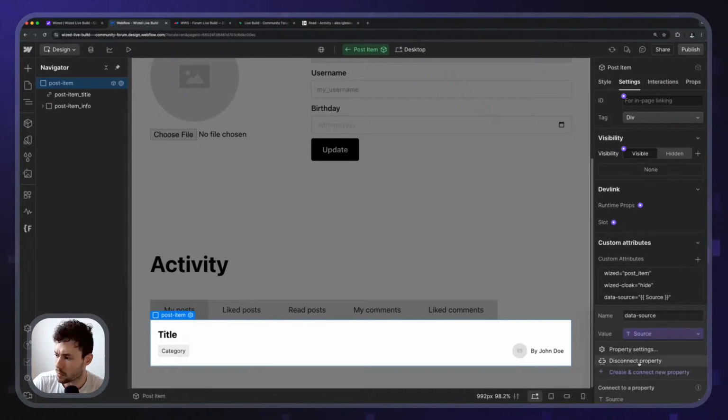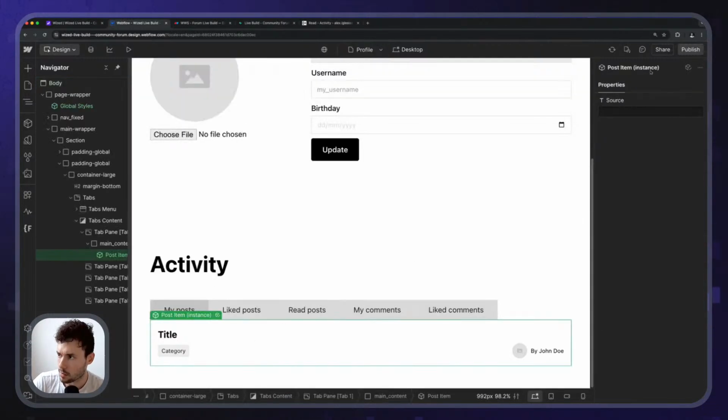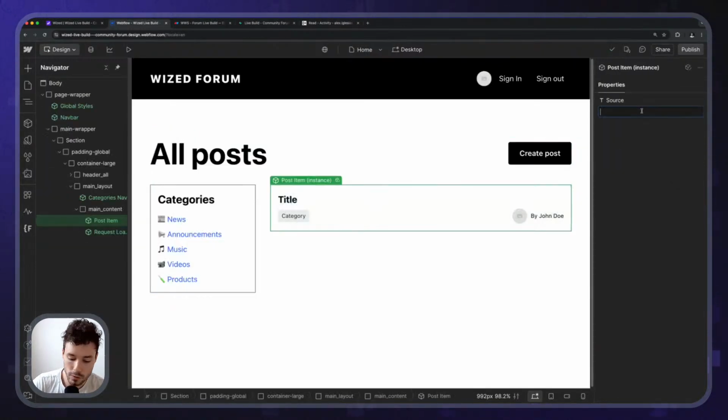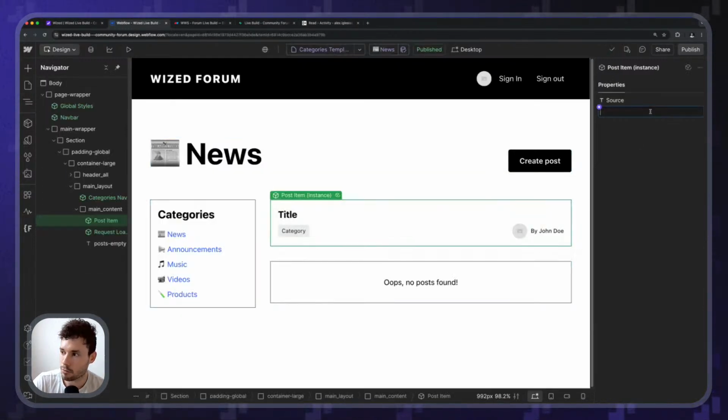Oh, but I don't want to have the default property. Sorry. Property settings. No default text. Data source now. So these will be my posts. Boom. Now, if you go back to the homepage, this will be all posts. And if we go to the category pages, this will be category posts, right?